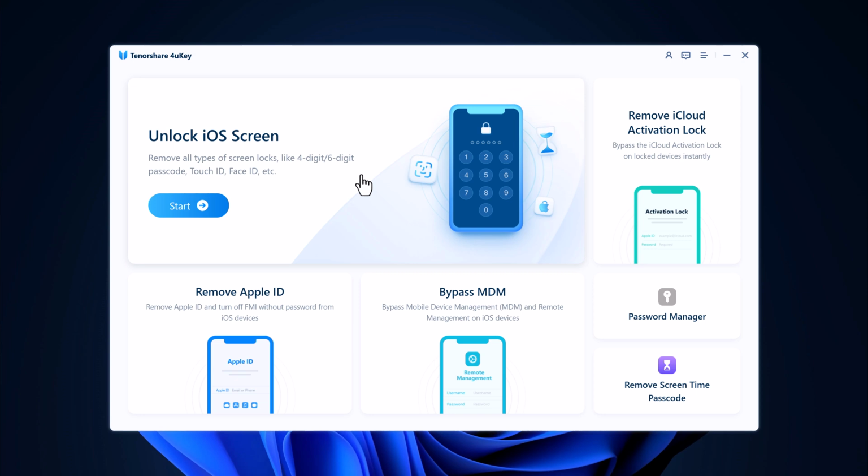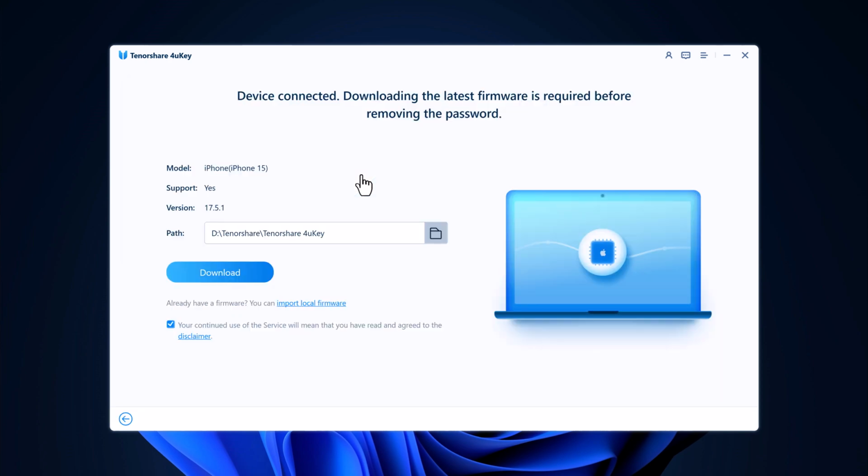Select the feature unlock iOS screen and click on start. And connect your iPhone to the computer via USB cable, and the software will detect it automatically. Now you will be asked to download the latest firmware package. Choose a safe path and click download to proceed.